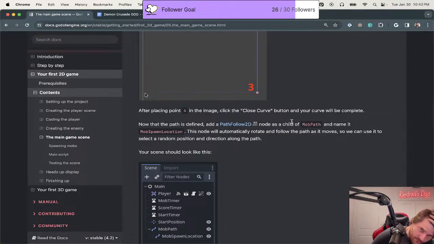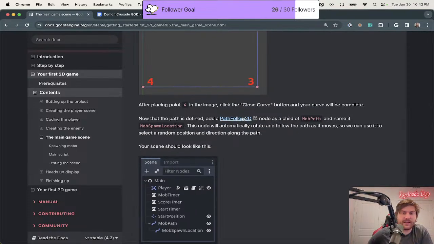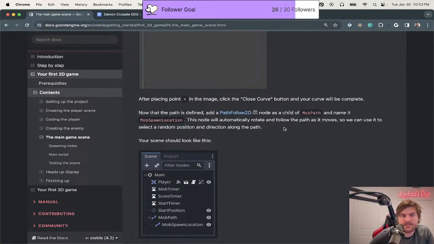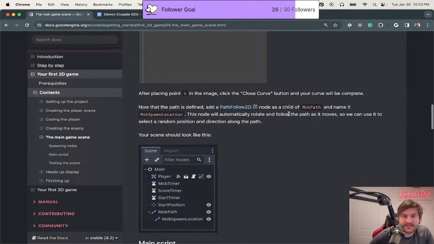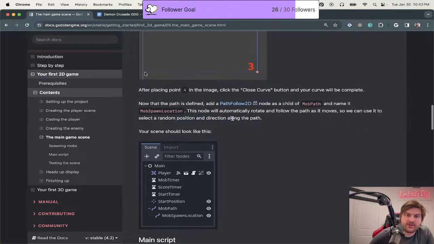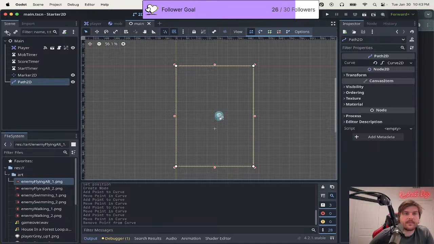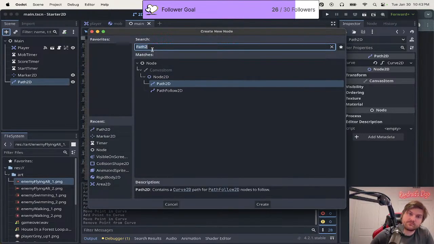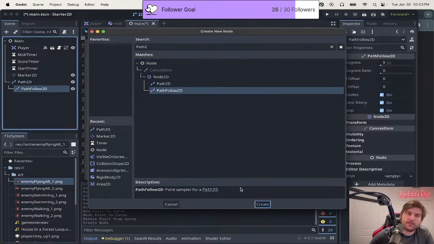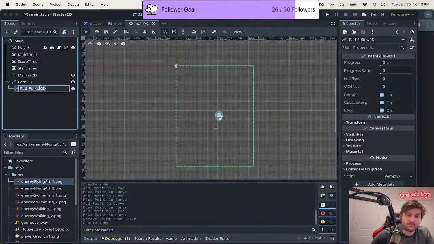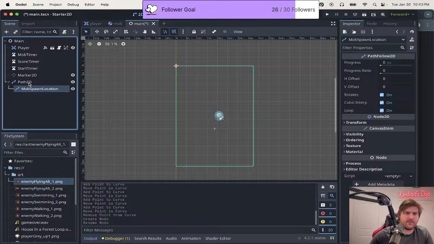After placing point 4, and we did that. Now that the path is defined, add a Path Follow 2D node as a child of mob path and name it mob spawn location. This node will automatically rotate and follow the path as it moves, so we can use it to select a random position and direction along the path. Your scene should look like this: mob spawn location, Path Follow 2D. This guy. Mob spawn location. This is mob path.